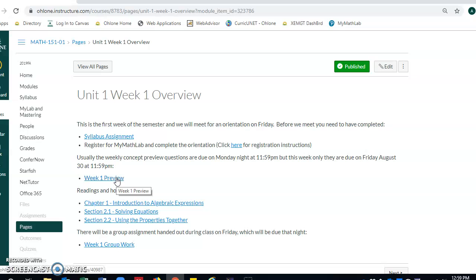Normally they're due on Monday nights, and the idea here is that you preview the material and see maybe it's a week that you don't have to spend a lot of time on your math because you understand everything already, but maybe it's a week where you need to know early that you're going to struggle, and so you set aside a little bit more time for your math work.